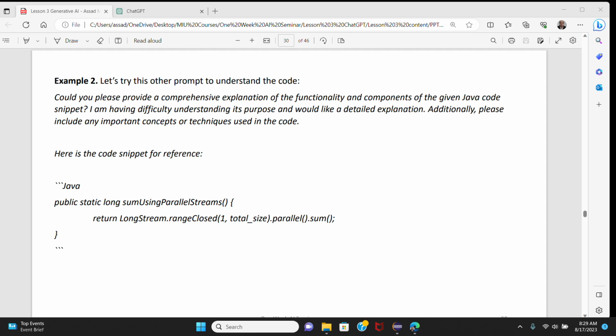So this LongStream.rangeClosed(1, totalSize).sum, you're asking the model to do the sum of the numbers from 1 to some upper limit using parallel streams, and you know very well that the sum of i, taking values from 1 till n, does not need a parallel stream, so there is an order 1 equation that you can use. Let us see if the model can detect that.